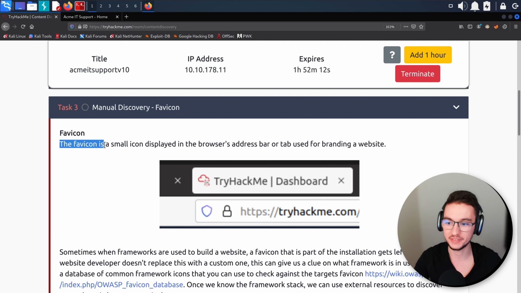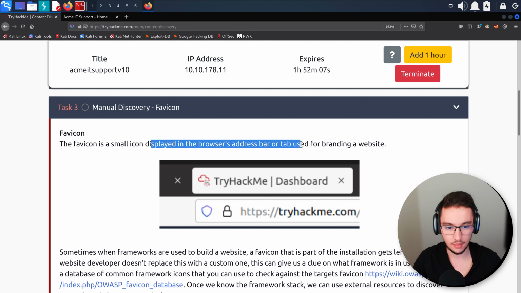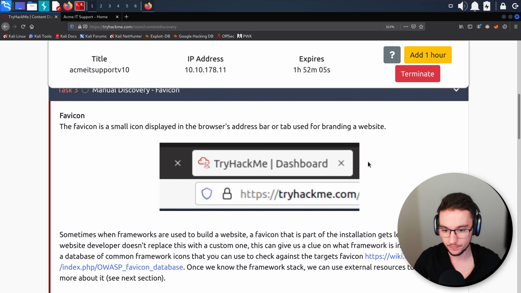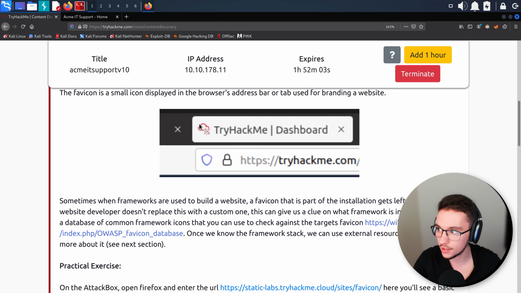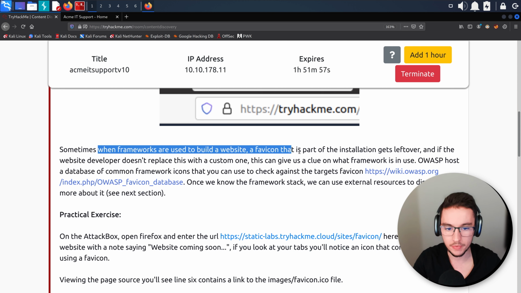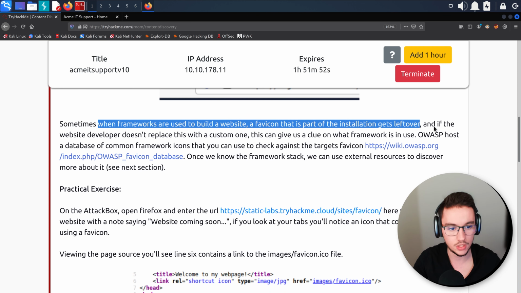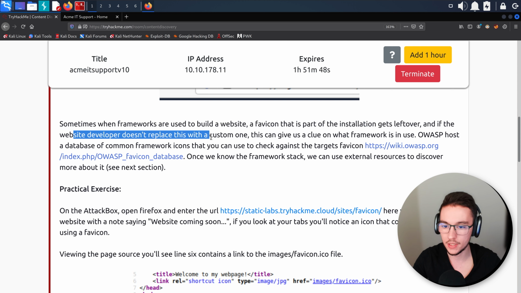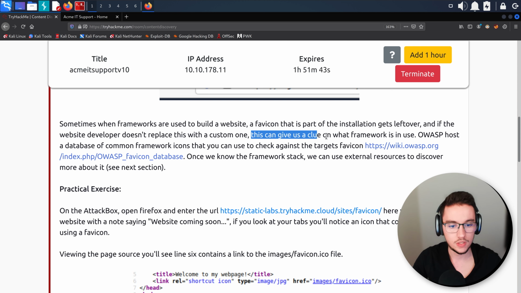So the fav icon is a small icon displayed in the browser's address bar or tab used for branding a website. So it's this little icon here, on the tab. Sometimes when frameworks are used to build a website, a fav icon is part of the installation that gets left over. And if the website developer doesn't replace this with a custom one, this can give us a clue of what framework is in use.